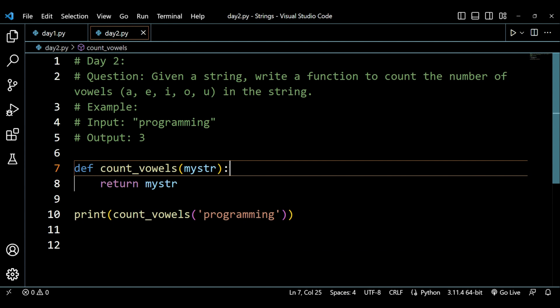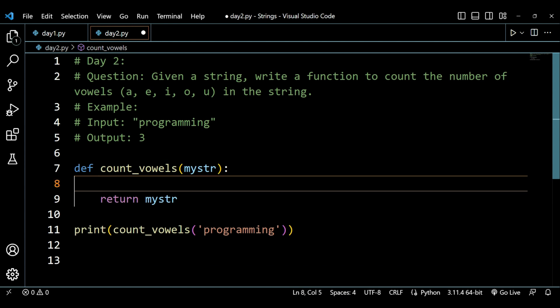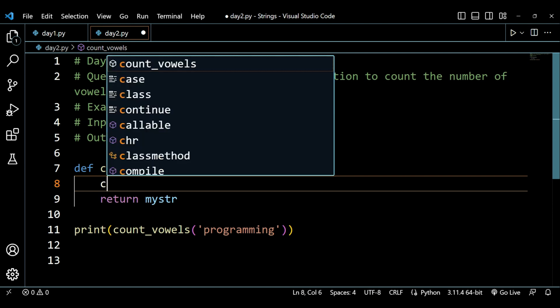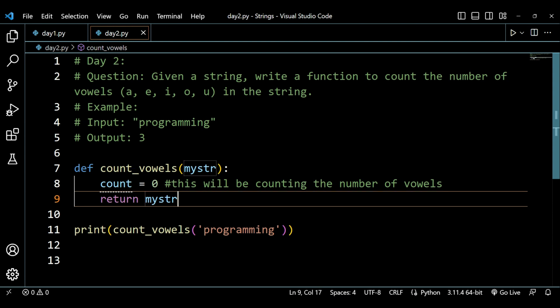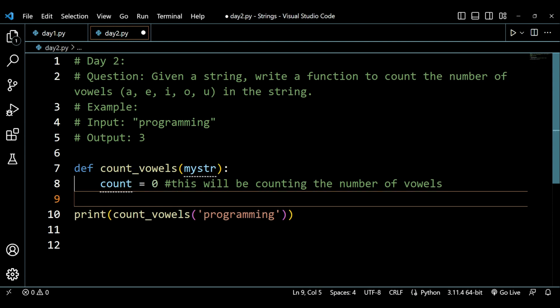So what I will be doing here is creating a loop. Before creating the loop, I will create a count variable to count the vowels, starting from 0. This count variable will be counting the number of vowels. Now we will remove this, and after this we will check the vowels inside my_str.